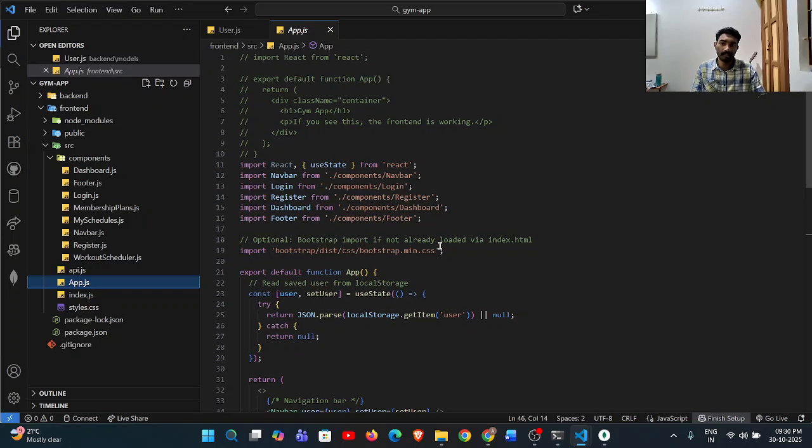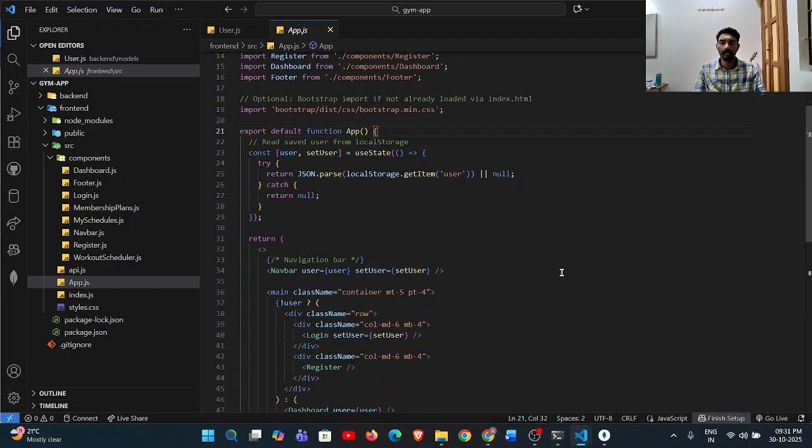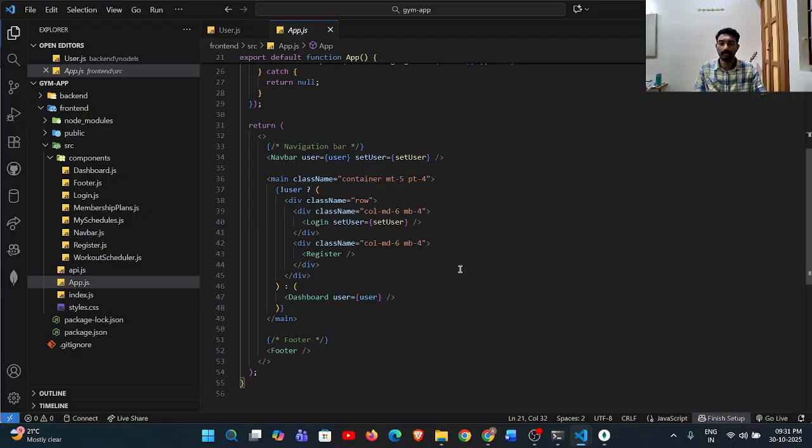App.js is obviously another very important concept. And I forgot to specify, we are using Bootstrap. As I have commented here, optional Bootstrap import if not already loaded via index.html. Index.html is the most basic file structure that can be provided for a website to test whether it's running on localhost or not. Just in case it's not there, we can directly import it here. This app.js is basically a communicator or mediator which tells the website, okay, this is how we need to communicate and display the various functions.